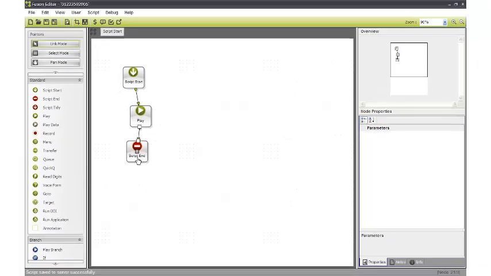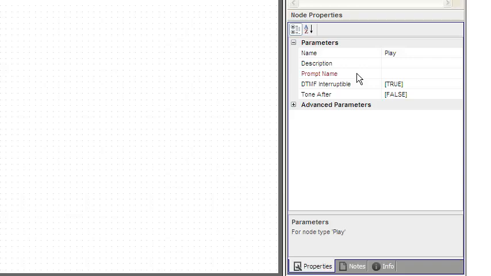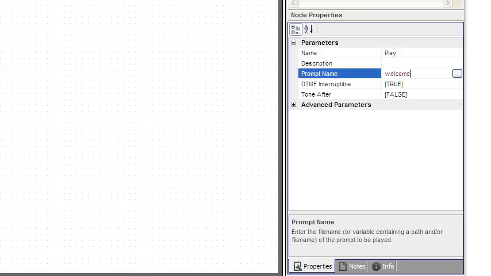Next, I need to specify the prompt that I want the play node to play. So I select the play node. The play node parameters are displayed in the node property editor. The parameter in red is mandatory. It's simply asking to be told what file do you want me to play. So let's specify a file name. Let's call it welcome.wav.